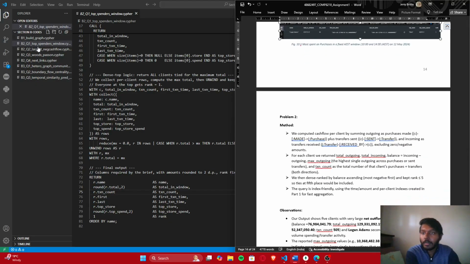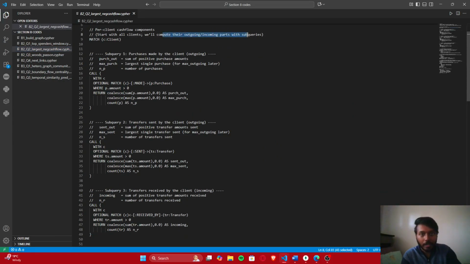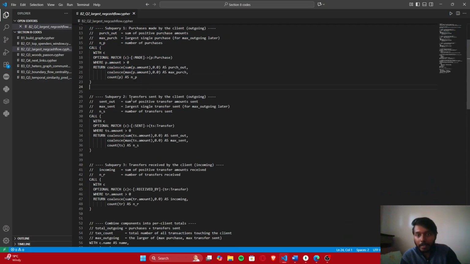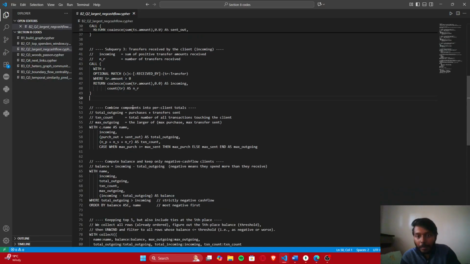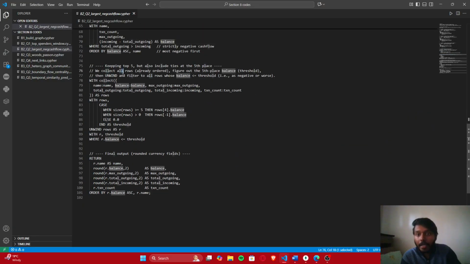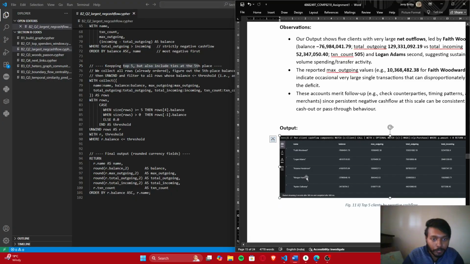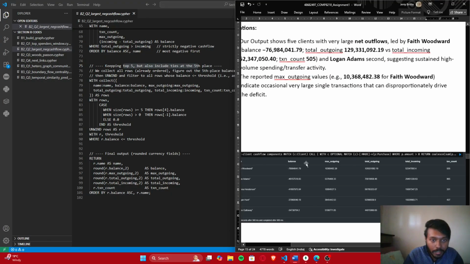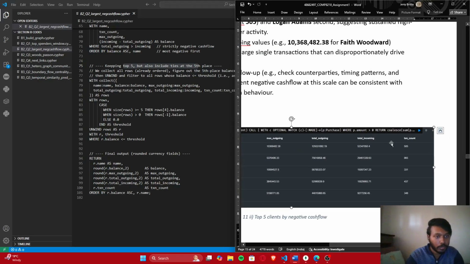Moving on to the second question, which is largest negative cash flow. This is the code for it. First, we compute the outgoing and incoming paths with this subquery: transfers sent by clients and transfers received by the client, the incoming transfers. We combine components into per client totals, which is this code over here, and we compute the balance. We keep only the negative cash flows, and we take the top 5 of it. So this returns this one. You can see the top 5 negative cash flow clients. You can see their balance, which is in negative form, the maximum outgoing, total outgoing, and total incoming.